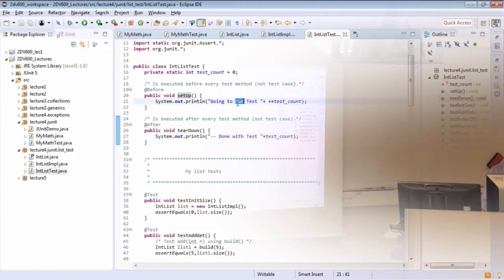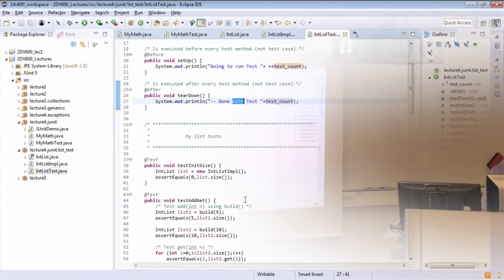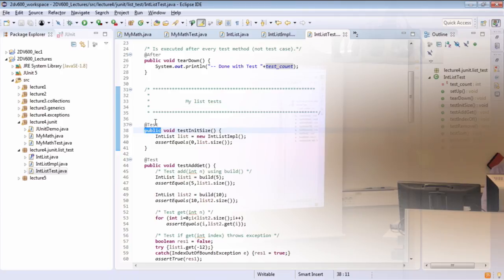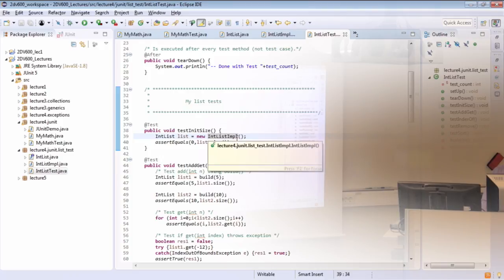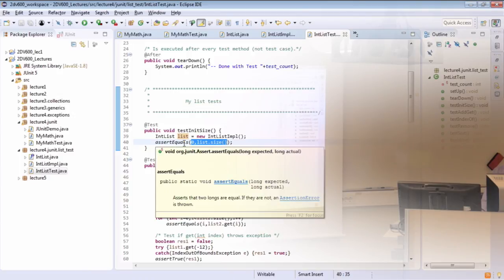So for example, here I simply printed a message that says going to run test plus the test count. This test count is counting the number of tests that you have performed, and then you have this done with test count. And then your actual test methods are down here. In this first test, init size, we are just testing the size of an empty integer list. We have created an integer list with the name list, but we have not added any elements. So if we have not added any elements, the size of the list should be 0, and we can check this using this statement.